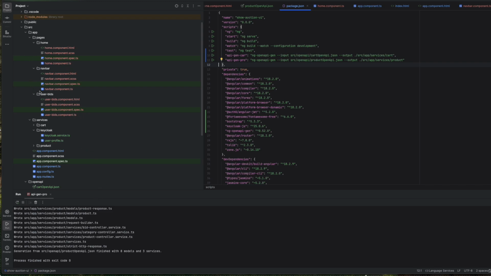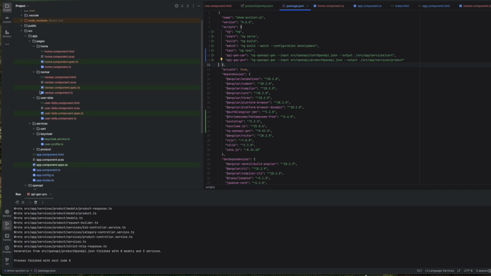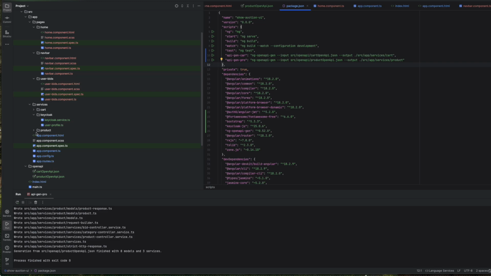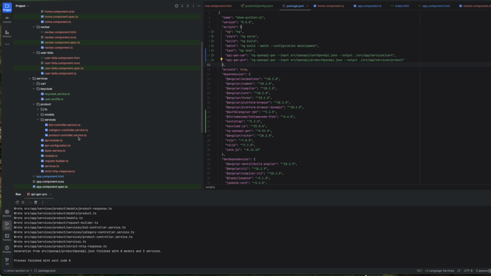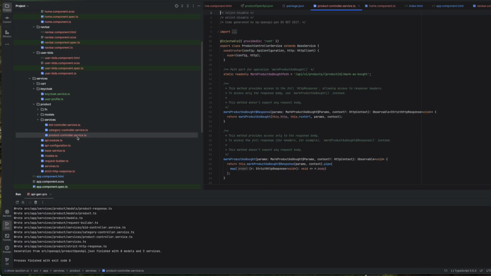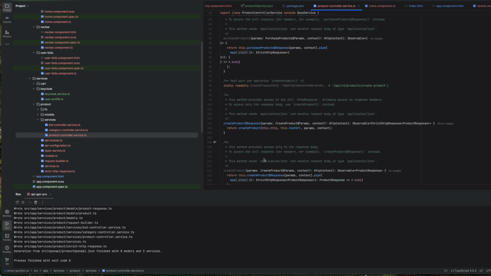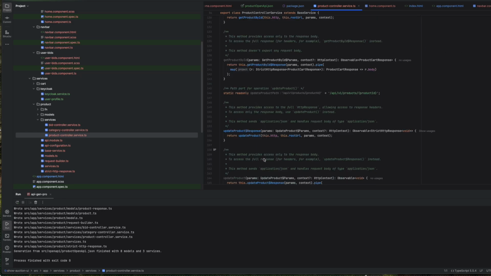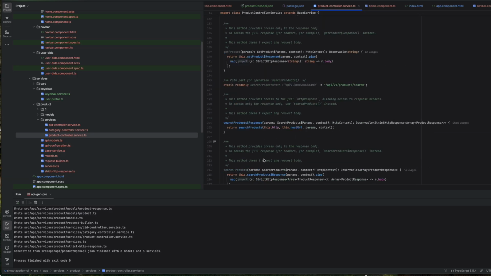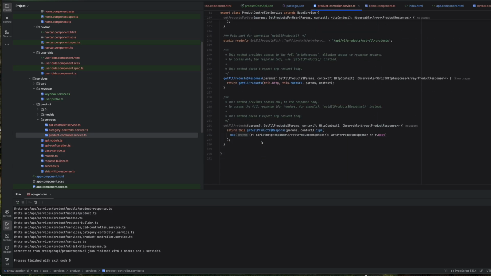And what it does, inside services, there should be one core product, and here we go. So we got everything that we need to interact or work with the product controller of the backend. Right, so at the moment we are going to work with get all products, which is right at the bottom. Get all products, get all product response. So this get all products, we're going to make a call for it and we're going to display it.